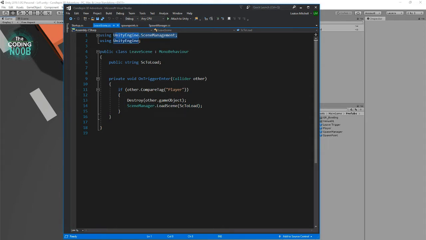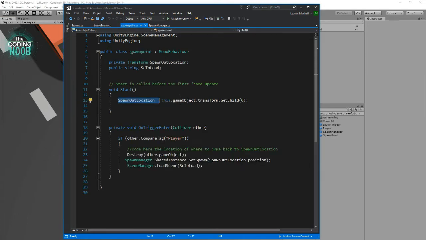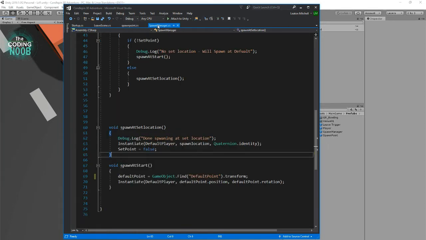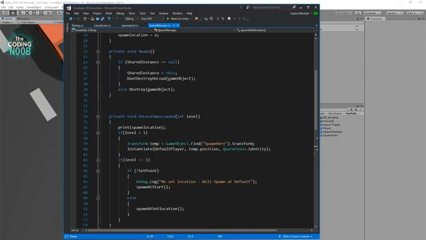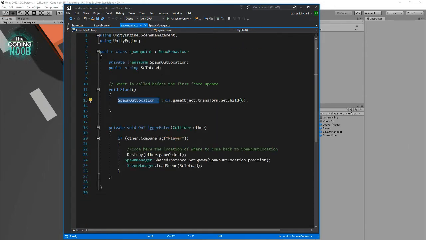So on trigger, if I'm the player, obviously I'm going to destroy myself, and then just load the new scene because I'm going to spawn into that scene anyways. And then this is just a little spawn point, the prefabs that I've made. So this is the prefab. This also doesn't really have to be a prefab, but this is the one that's do not destroy. And so on this here is just another public string where you can tell it which scene to load into, and then this is basically the child object that's on it, and then just find that game object transform child 0.